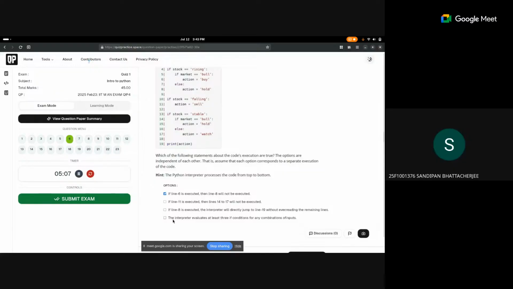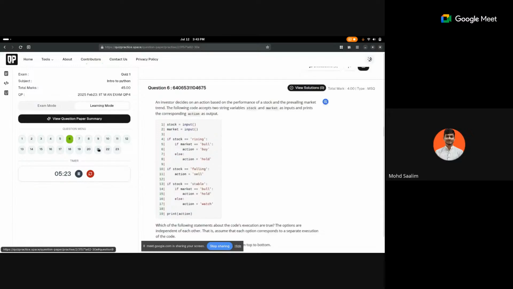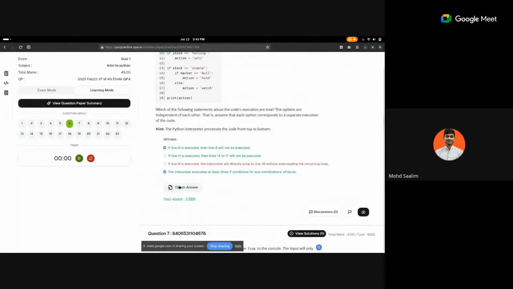Yes, because the else blocks are in two different if blocks, so they will come out differently. Last question: the interpreter evaluates at least three if conditions for any combination of inputs. That is what I had explained till now. Is it true or not? True. Yes, sir. So instead of moving to that, let's open the learning mode and directly check the answers for all of them.